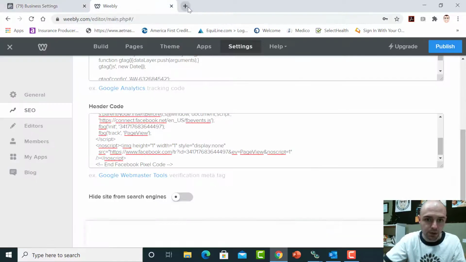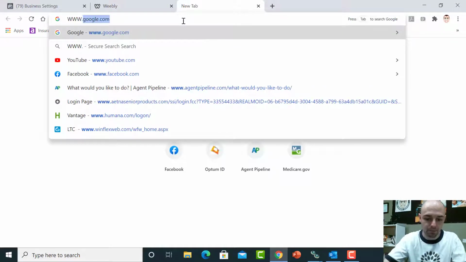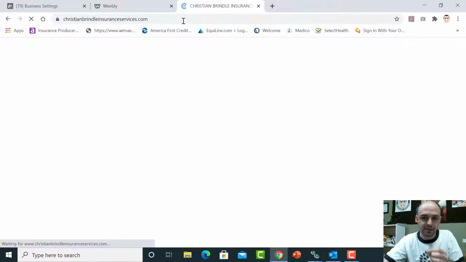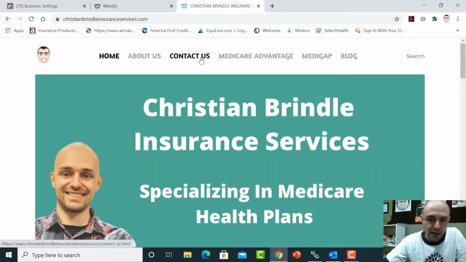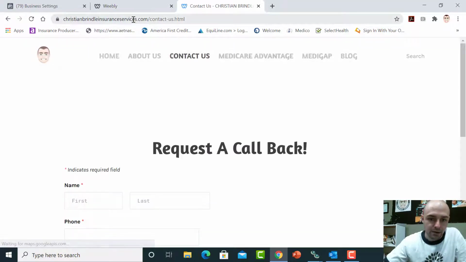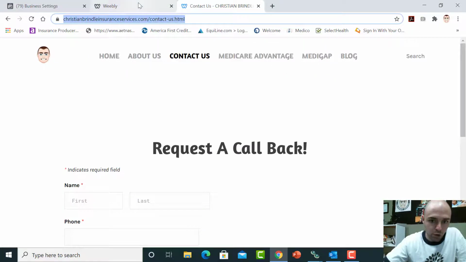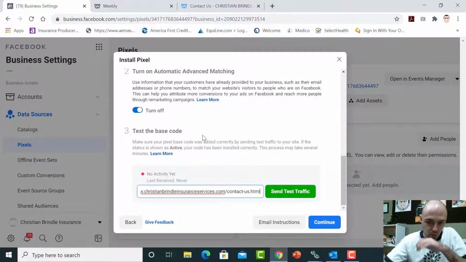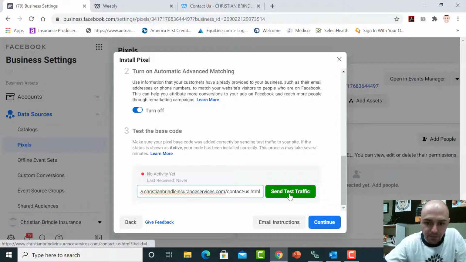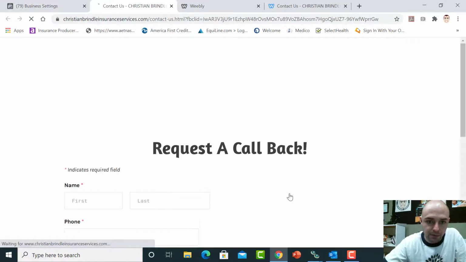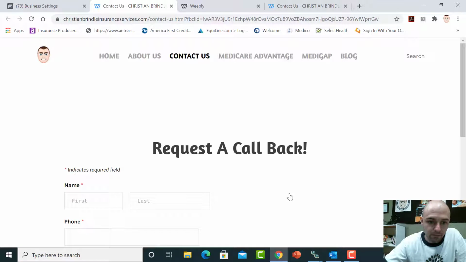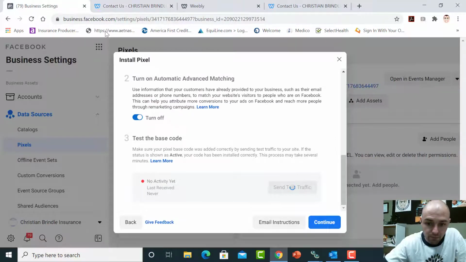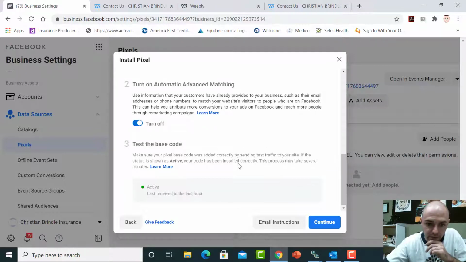So what we're going to do here is now we're going to go to my website. And we're going to basically take that link from the site and drop it on in there. So this is where people would be going at that very moment. Let's just say I wanted to do it that way. Let's do send test traffic. So now it is seeing if it worked. It worked. So let's continue.